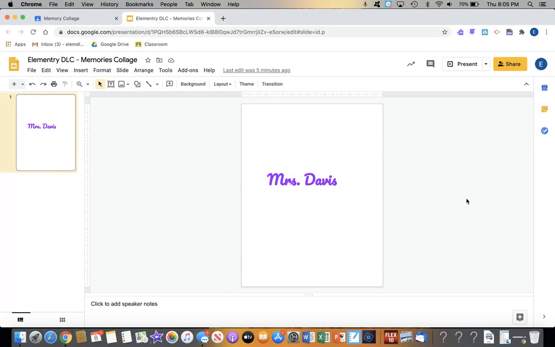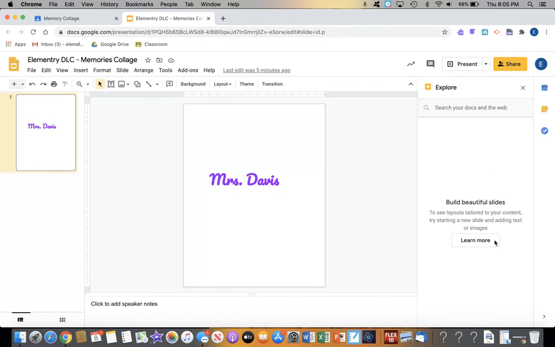We're going to use the Explore button to find our pictures. And it looks kind of like a box with a star down there in the bottom right corner of the screen. When you hover over it, it will open up and you'll actually see the word Explore. Click, and this panel will open up on the side. And you'll see the magnifying glass, the universal symbol for search. Click next to the magnifying glass and type in what you're looking for.